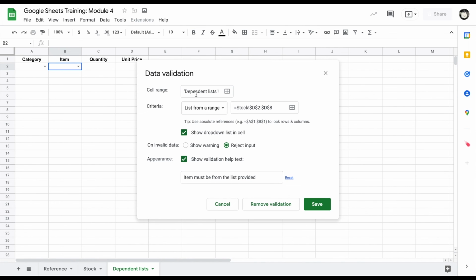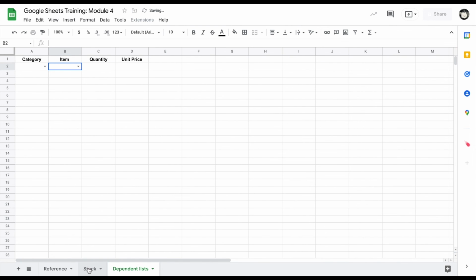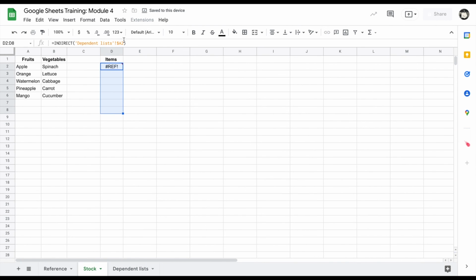In this GIF, the named ranges are not covered, as that has already been discussed earlier in this module. The indirect function is shown, but only briefly. For a more detailed explanation of its use, refer to the previous module, Functions.